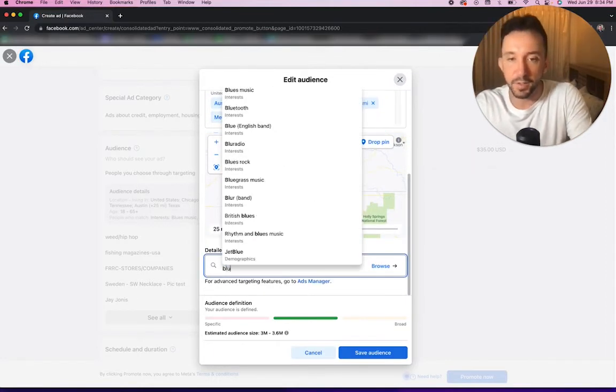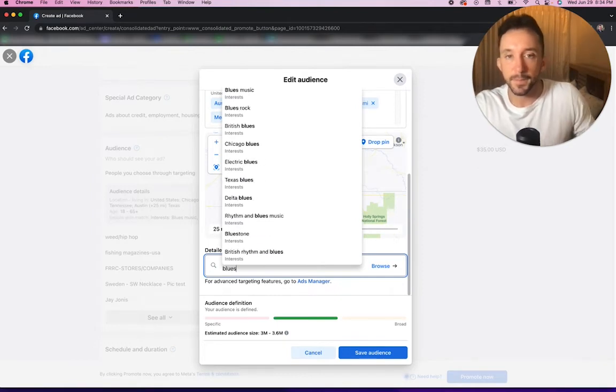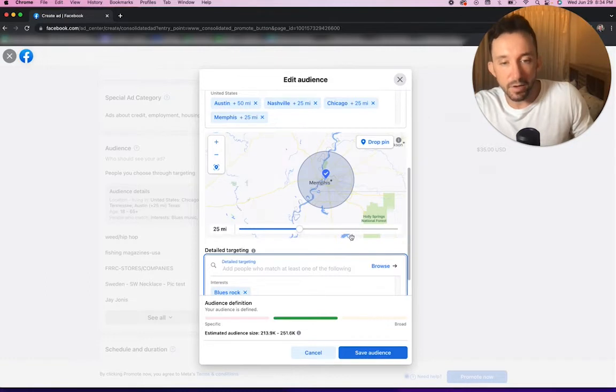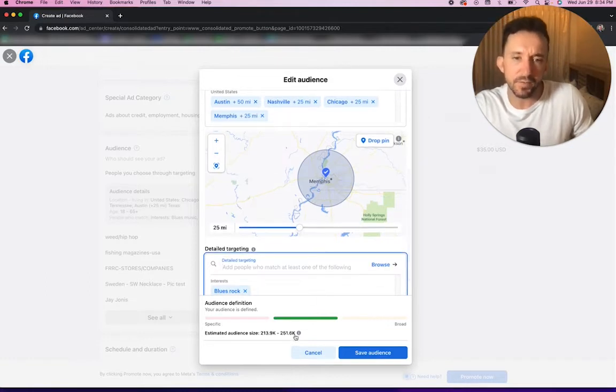Now, like I said, I'm going to put blues, you guys. Okay, I put blues. I'm going to put blues rock. Look how small this audience got from that. There's about 200,000, 250,000 people in all of these cities that like blues. Now, that audience size is fair. Okay, with a $5 budget, you're not going to reach all those people.